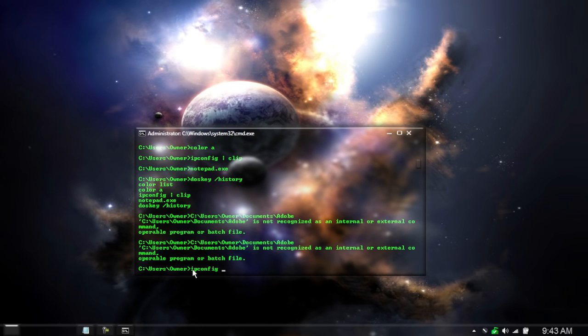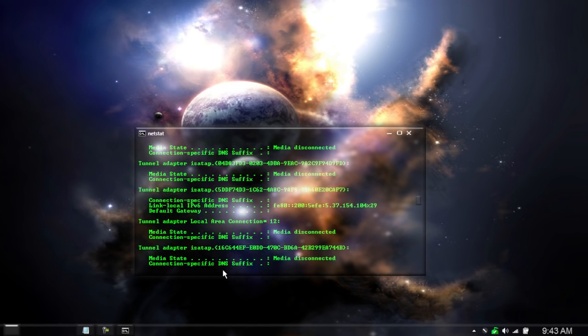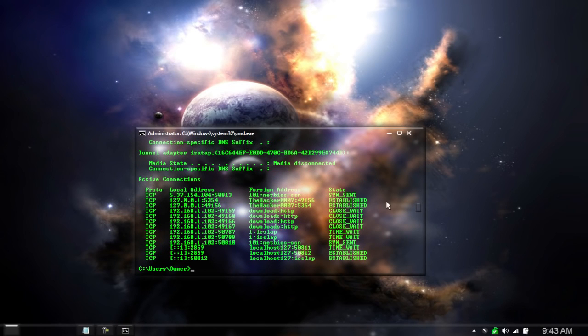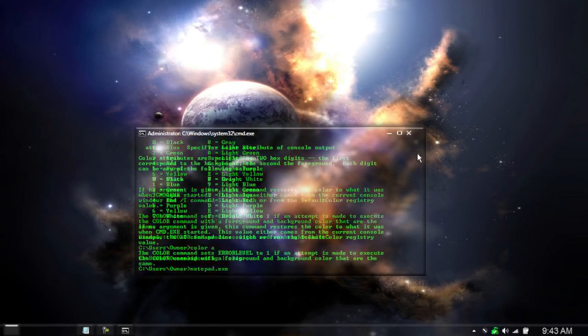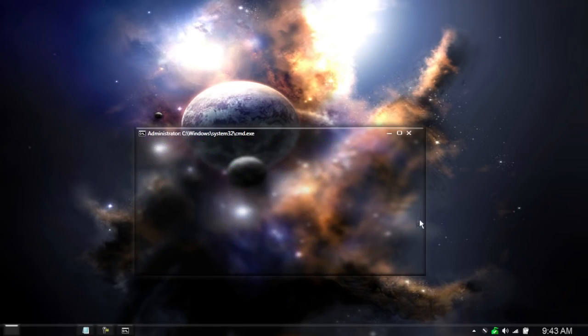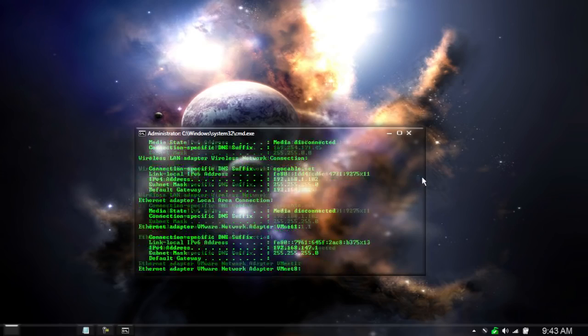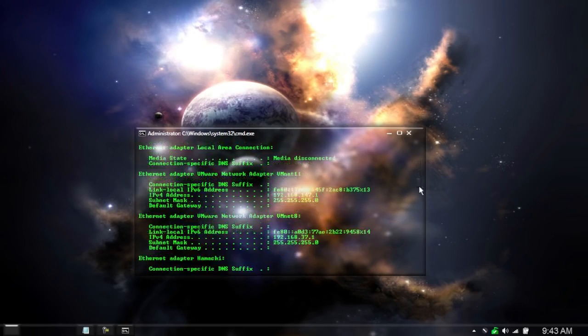Put it twice, and then I'll put netstat. You can see, not only does it give me my ipconfig, but it also gives me the netstat information. So again, this is good if you want to get more information at once.